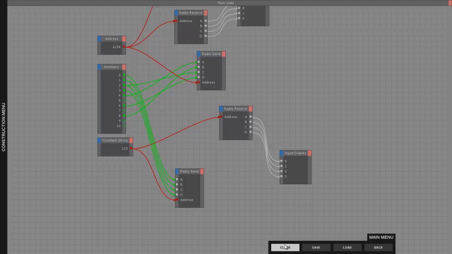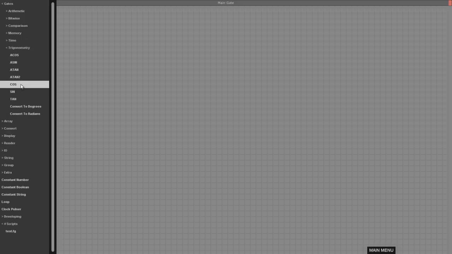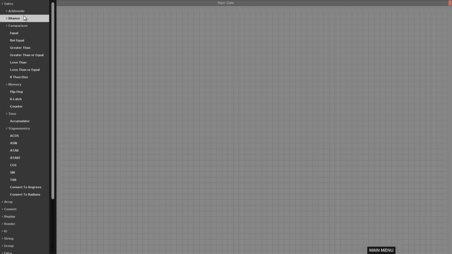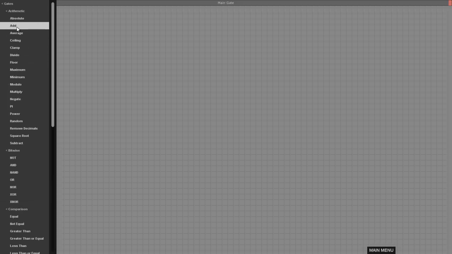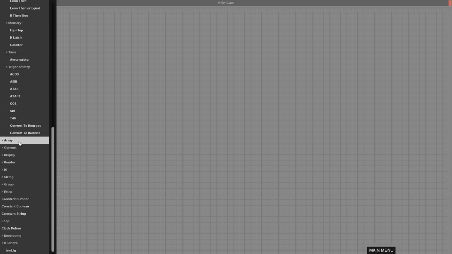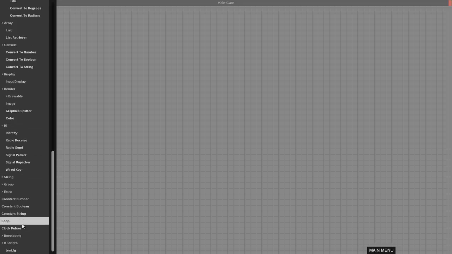So, well, awesome. But there's a lot more that you can do. We have trigonometry, where we have cos and tan, and we have time, memory gates, counters, flip-flops, comparison, bitwise, not, and, or gates. We have a lot of arithmetic gates, from adding to subtracting, we have pi, power, negate, absolute, modulo, floor, maximum. Well, we have a lot of gates. There are arrays, converters, display, render, IO gates, and a lot more gates.